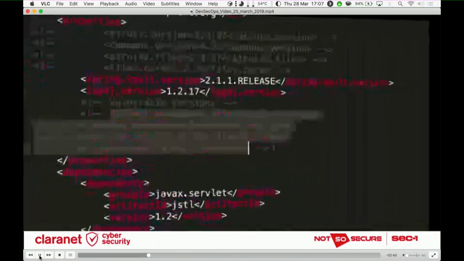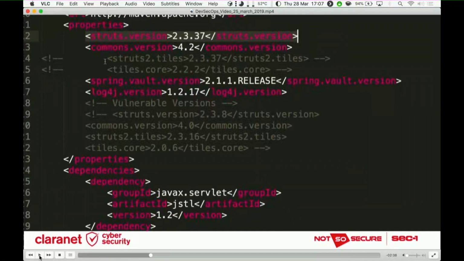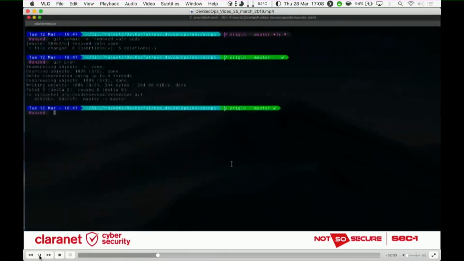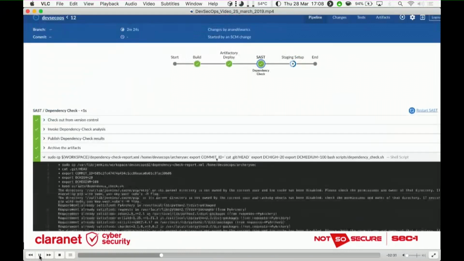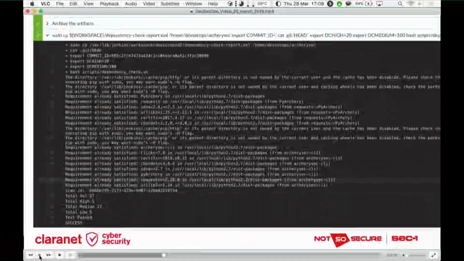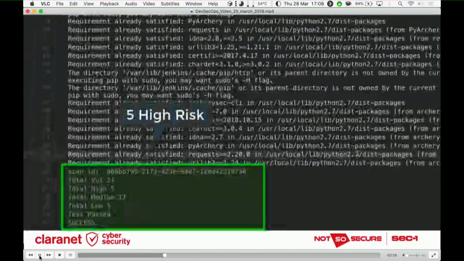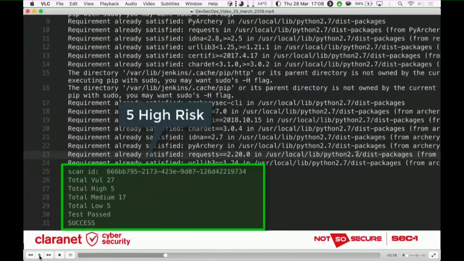So if the developer figures out what's wrong and tries to fix the code, like in this particular case, we were using a vulnerable version of Struts. We moved to the latest in that particular chain, and we again committed the code just to see what changes. So from the earlier 27 high, we are right now at 5 high vulnerabilities. Although we have not reached 0, we are still considering this as an improvement and we are moving forward with it.